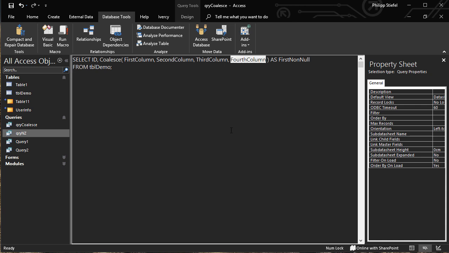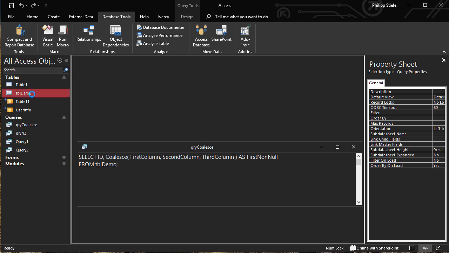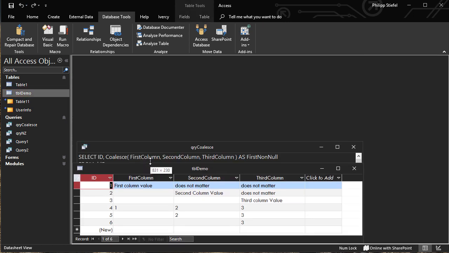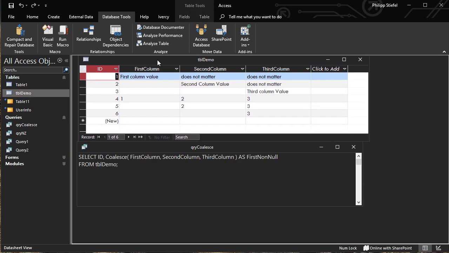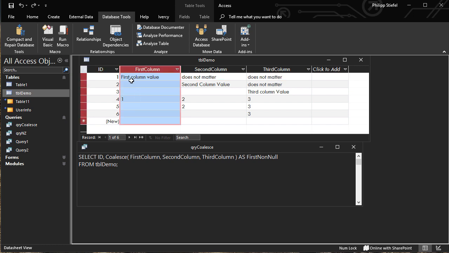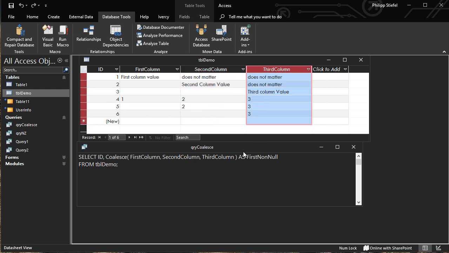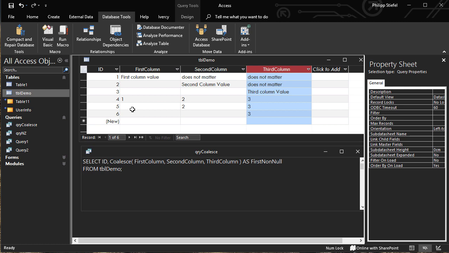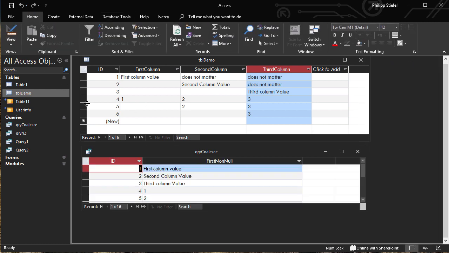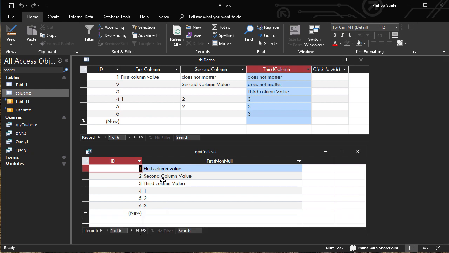And quick switch back to our SQL query. I need to delete the 4th column here because I haven't defined that. And quickly let's look at this table I prepared for the sample. So you see here is one column with a couple of null values. Here's another column with a couple of null values, and this column is always filled with a value. And now we just run this query, and you see it always returns the first non-null value.